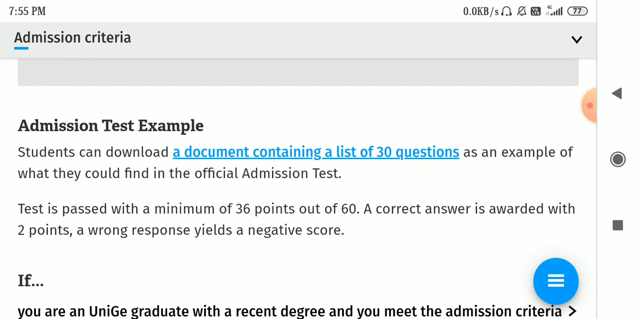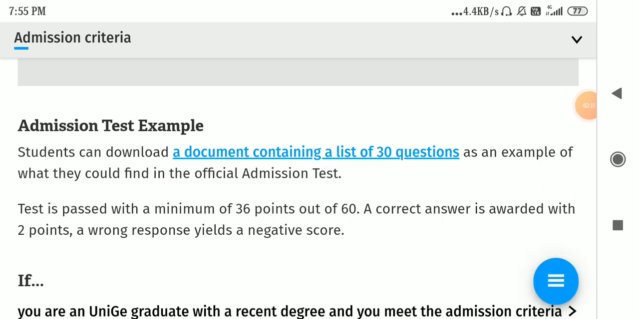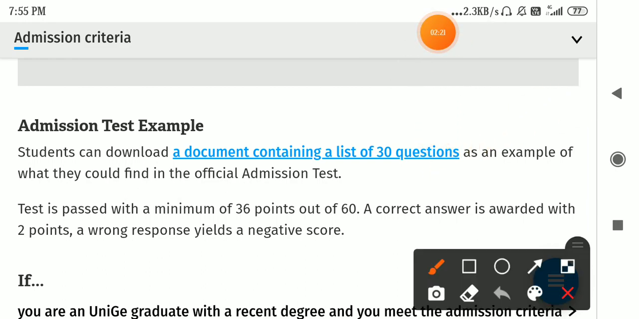Next, there is an admission test and you have to pass that test. The minimum score is 36 out of 60. When you click this link, what you will get is a document of 30 questions, so that you can practice.